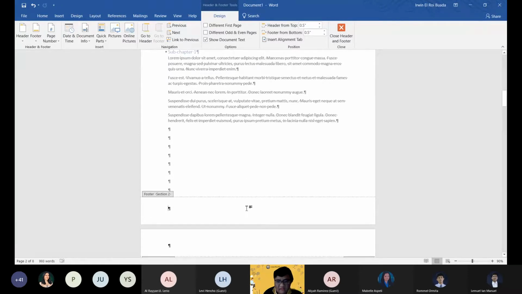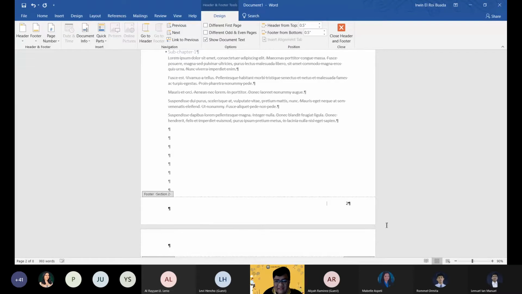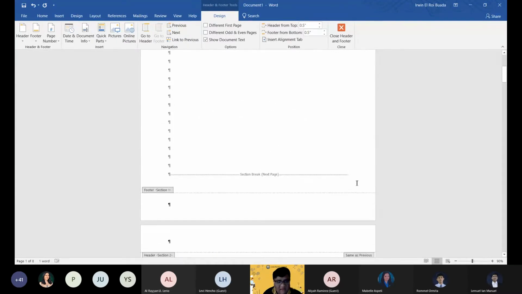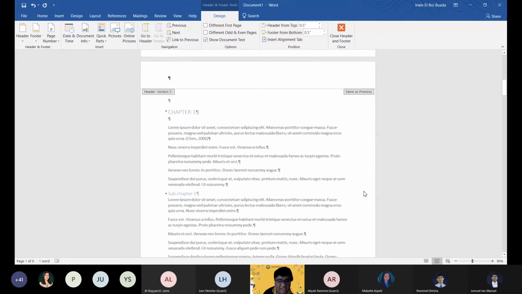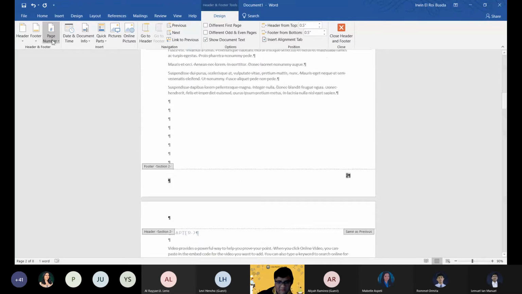Okay. Now, actually formatting now the page number. So let's go bottom of page. Page 2 pa rin. Pero kay page 1, wala na tayong page number dito. To change this, gagawin natin ngayon is to format page numbers. So kay page number ulit tayo. Format page number. Start at.